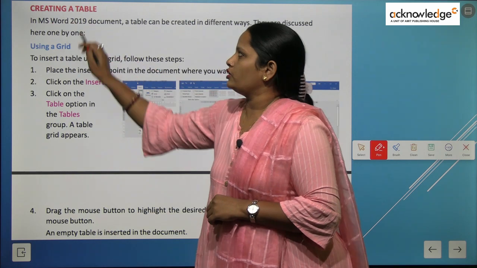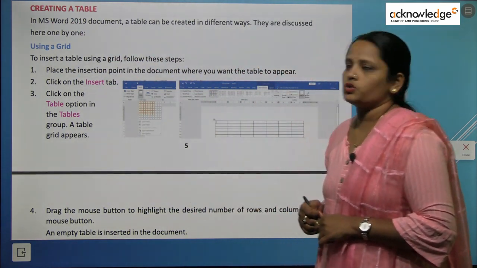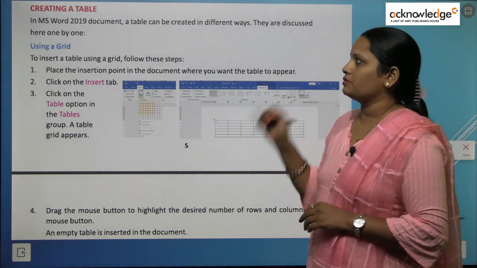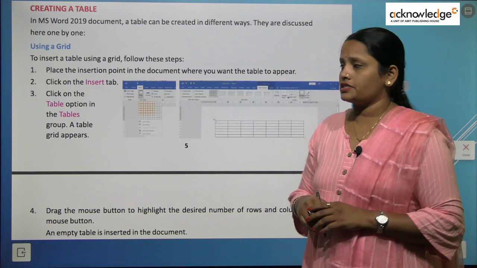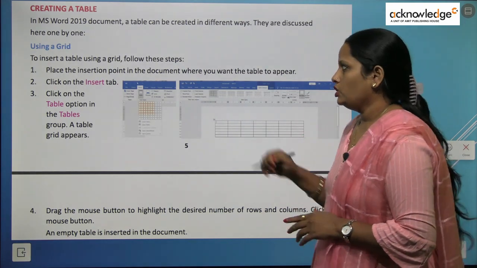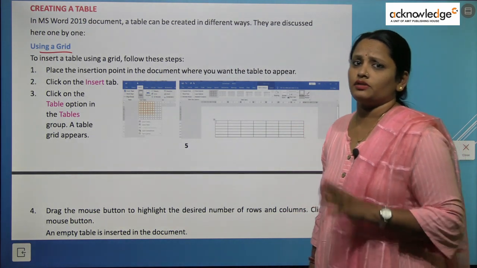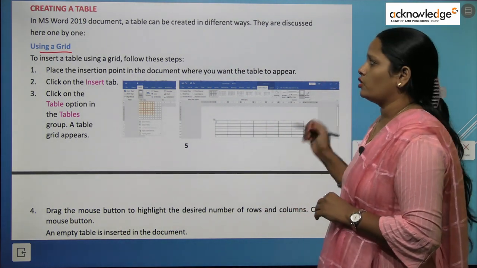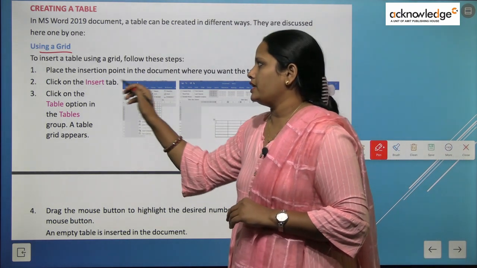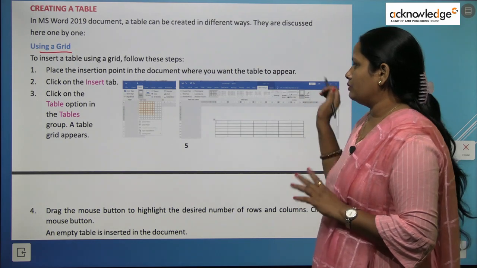So how are we going to create a table? Let's read. In an MS Word 2019 document, a table can be created in different ways. They are discussed here one by one. The first method is using a grid. To insert a table using a grid, follow these steps. Place the insertion point in the document where you want the table to appear.